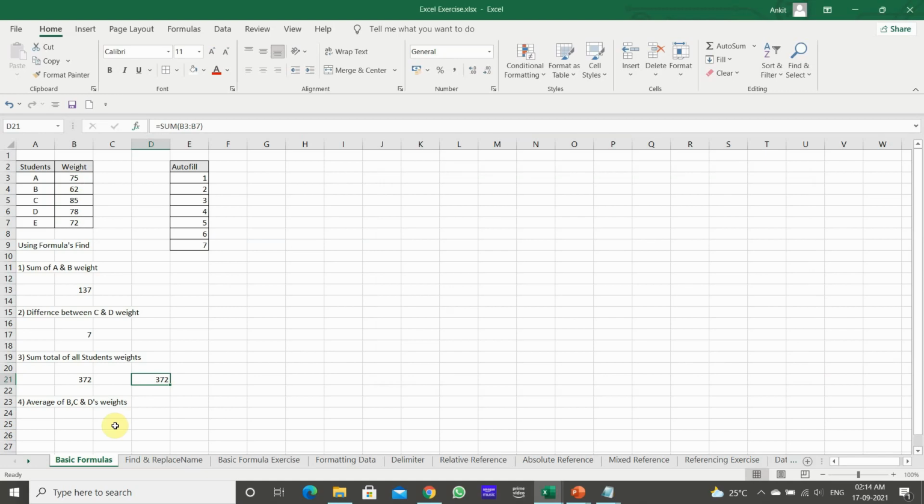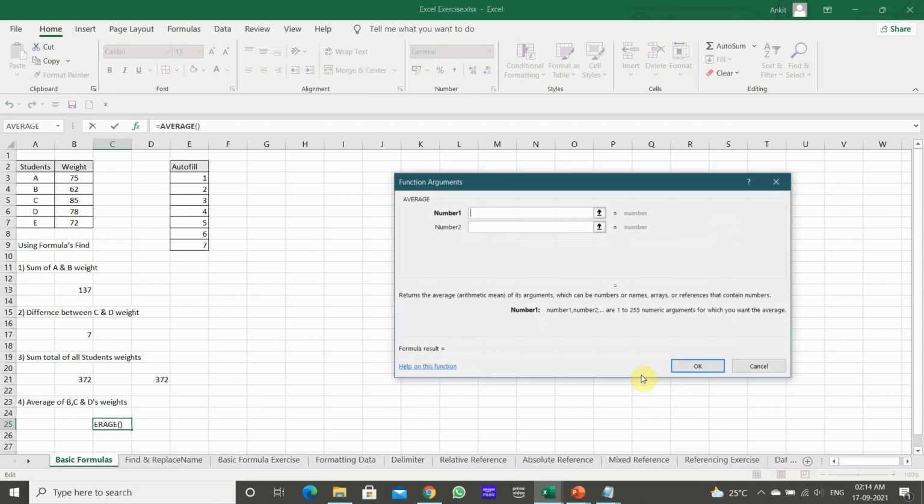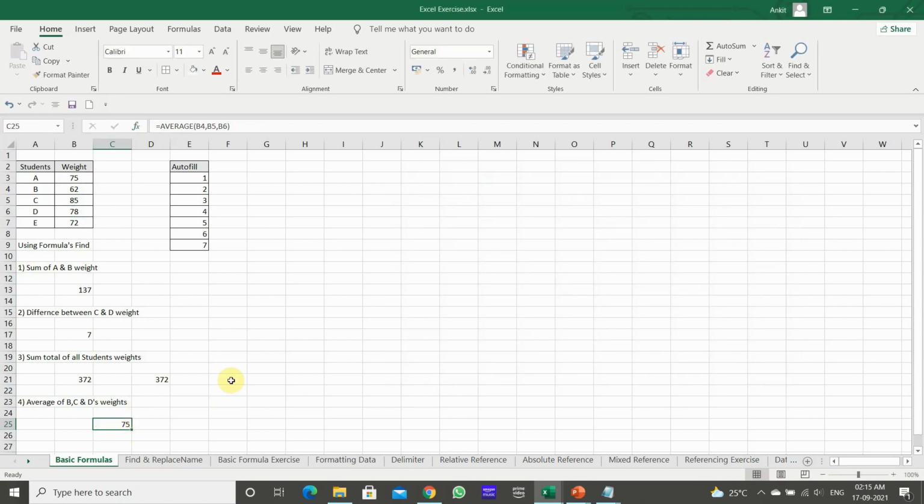Okay, and now suppose you want to find the average of the B, C, D weight. B, C and D weight. How can you do it? What is the formula? I don't know anything about it. I will use the insert function. Average. Okay, average is there. I will click OK. I want to do the average of B, C and D. I will click OK. See.